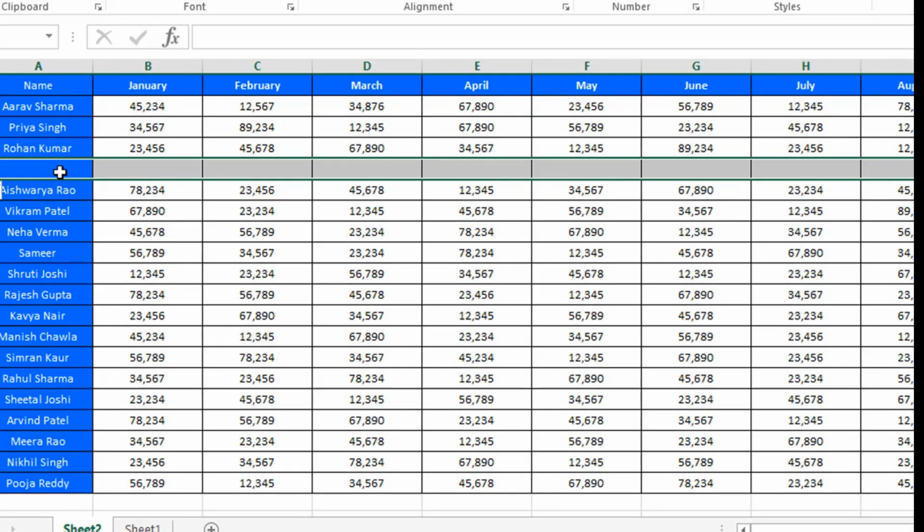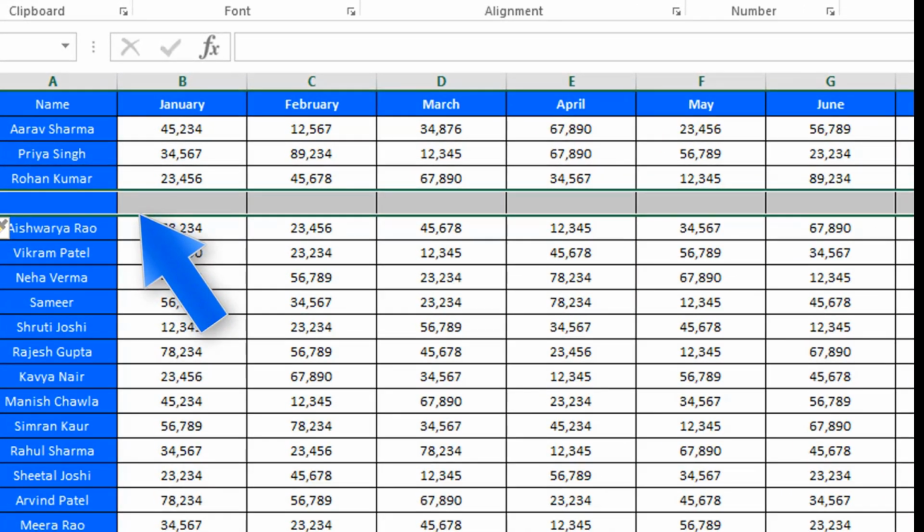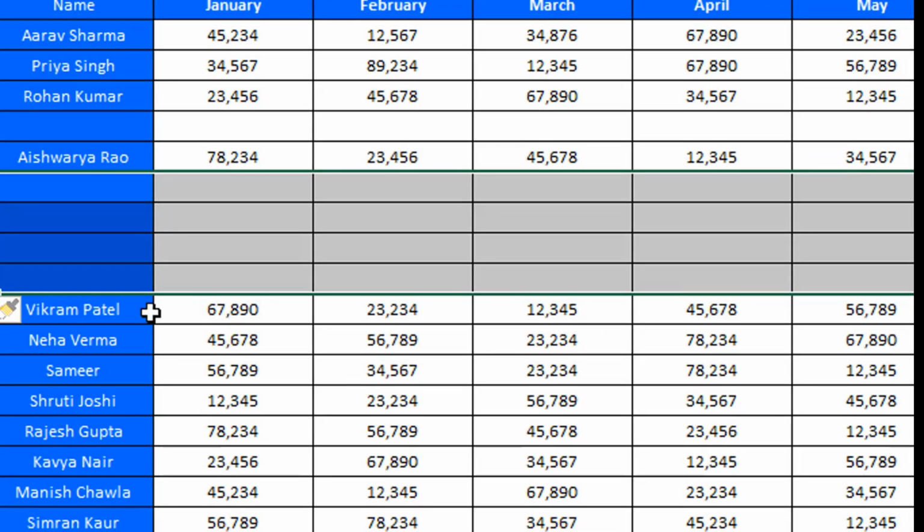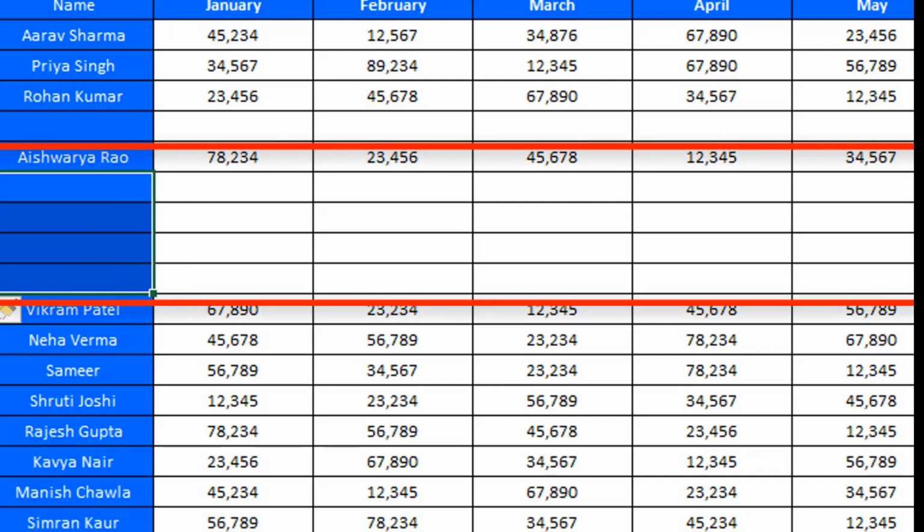Now, what if you need to add more than one row? Select the number of rows you want to insert. Then repeat the same process. Right click and click on Insert. For example, if you need 4 rows, select 4 rows and insert them. See, your 4 new rows are easily added.